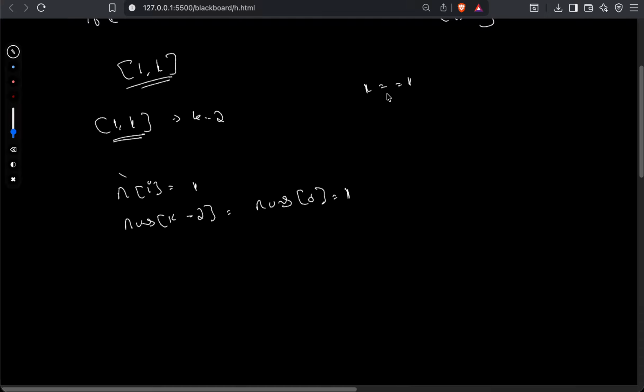Adding it could create a array like this, 1 1 1. That means 3 duplicates. So we skip this one.